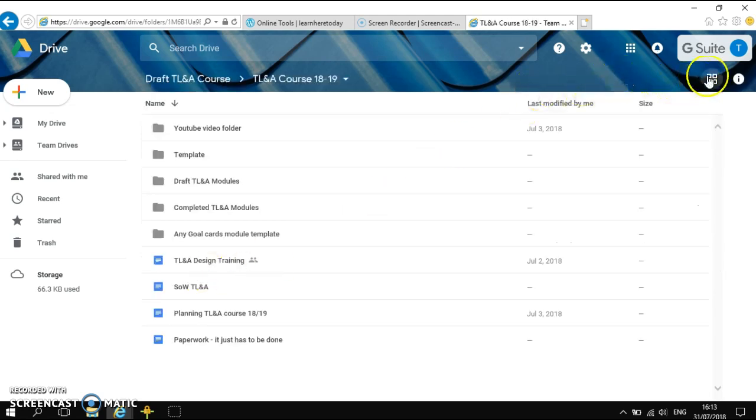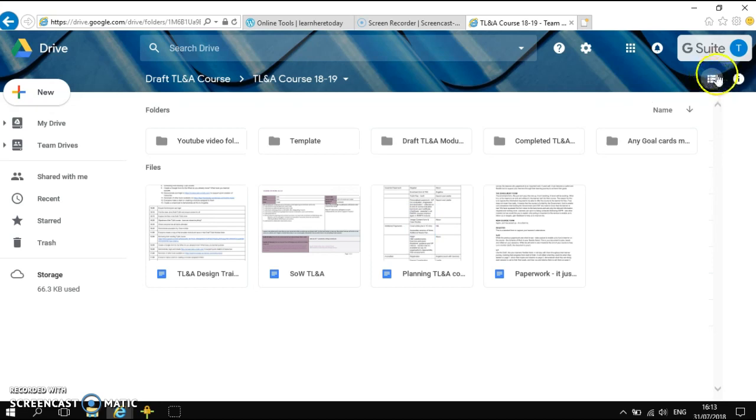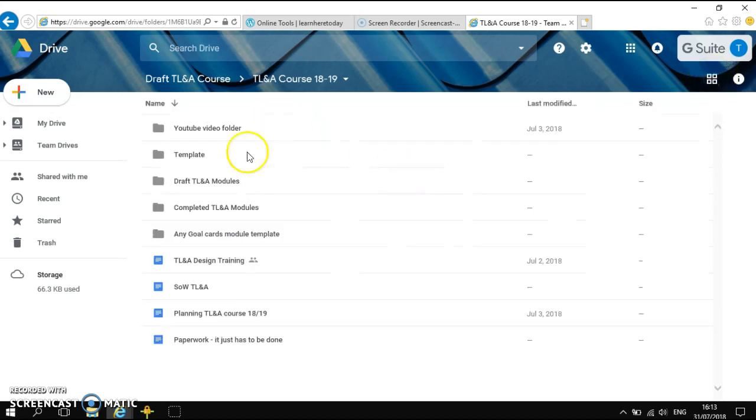You can change the layout of these by clicking on this here. I prefer it in this list view, so I'll do it in the list view for this training session. You can see here we have the planning documents of how we planned the training, what to do. We've got the scheme of work there, which you've all seen, and we have the TLNA and design training, so you can see which modules are allocated to you.